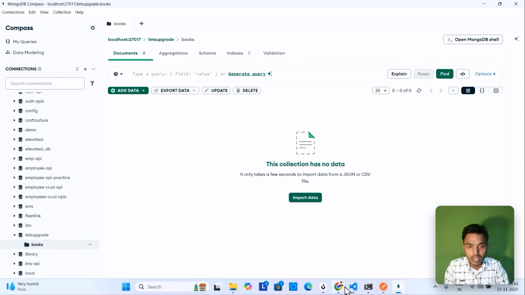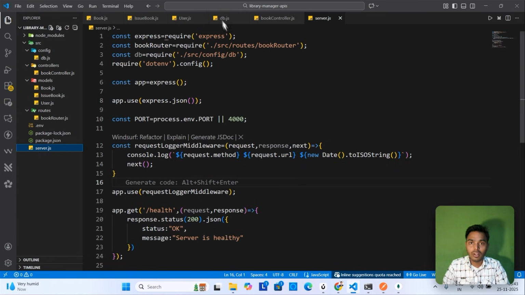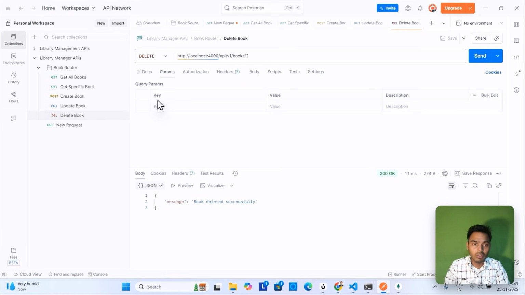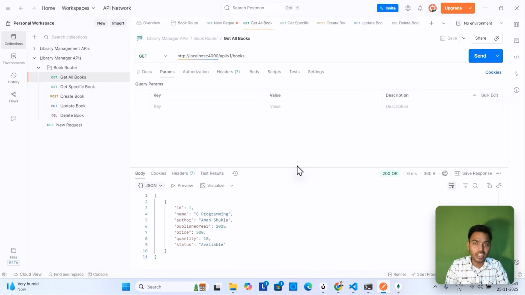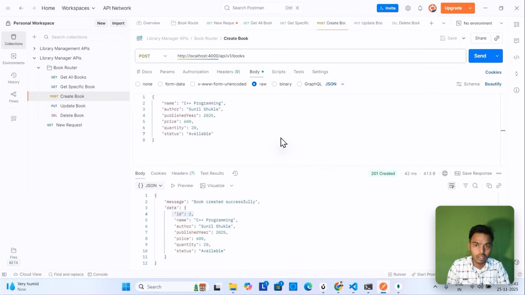First of all, we will check all the APIs which we implemented. So go to Postman, and one by one we will hit all the APIs again. There is no data present in our book, so first we will execute create book. In create book we will write the same thing, C++ programming, all the things will be the same. Send it.